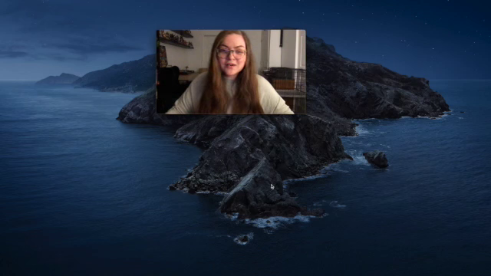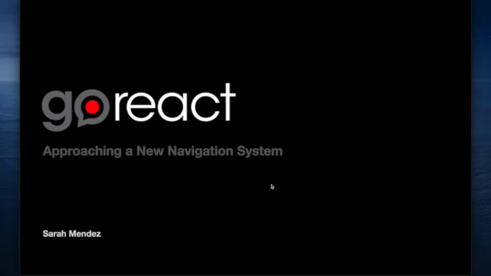Hi, my name is Sarah Mendez, and today I'm here to show you my redesign for GoReact. I decided to approach this with a new navigation system in mind.